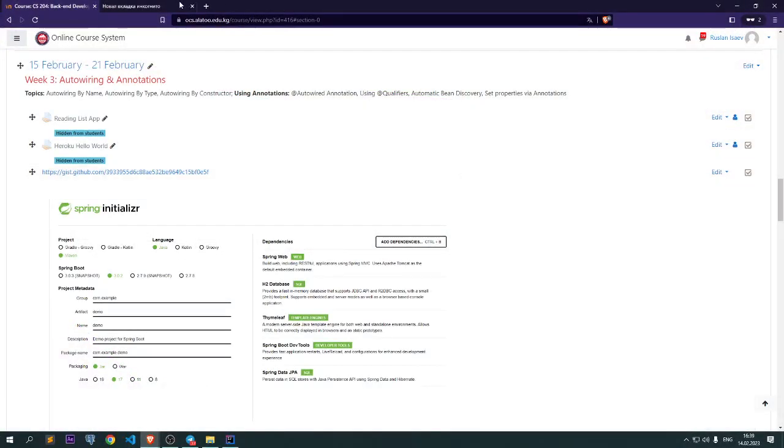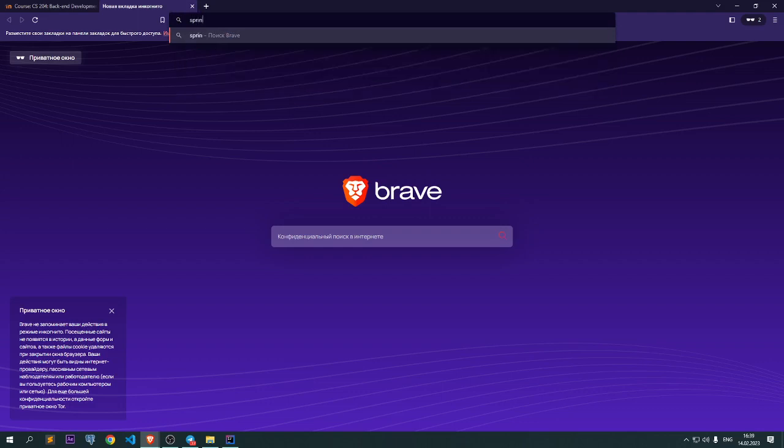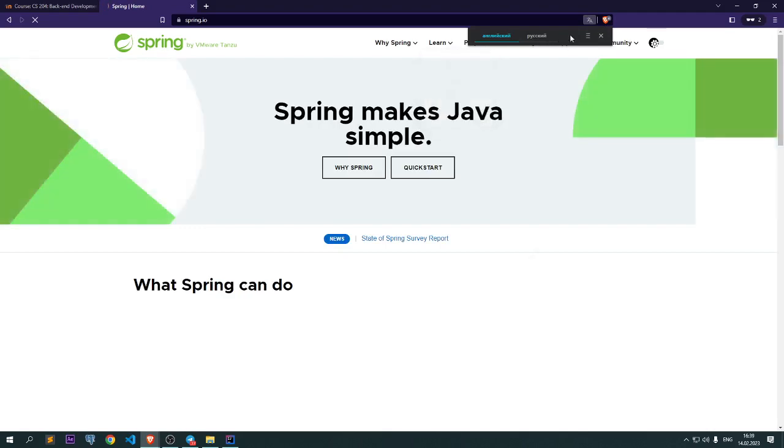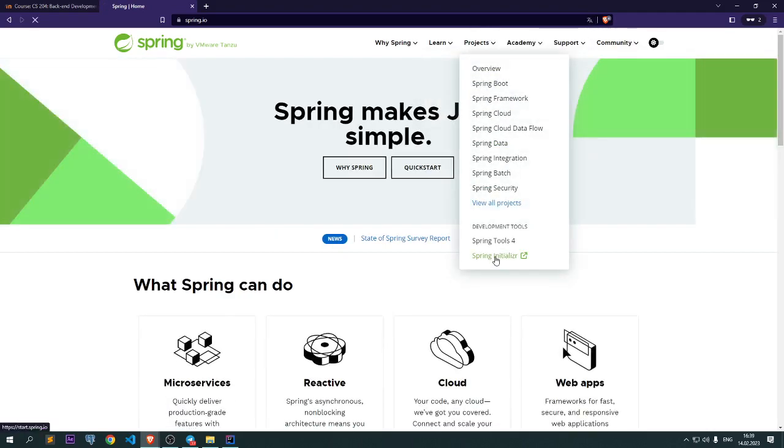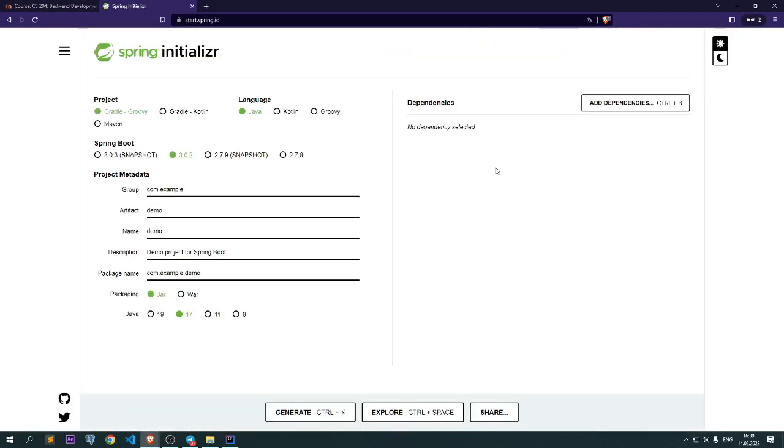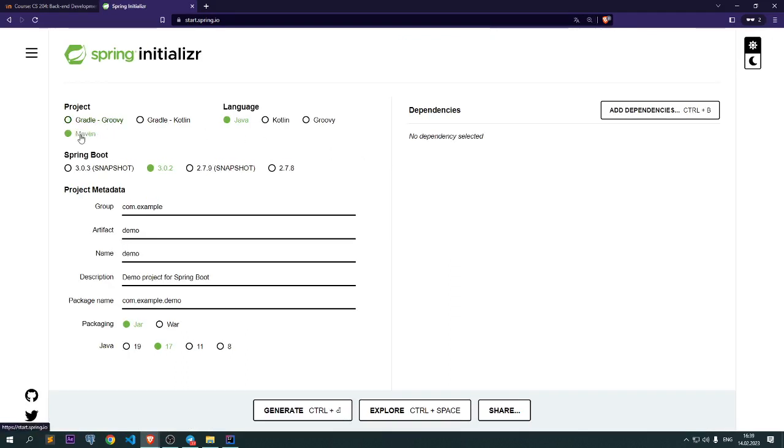And first of all, we need to go to spring.io, where we can get our initializer, right? So we can initialize our application using Spring Initializer. And here we're gonna pick Maven, and we can change or not this one, but you remember we need to provide the group, artifact, and stuff.